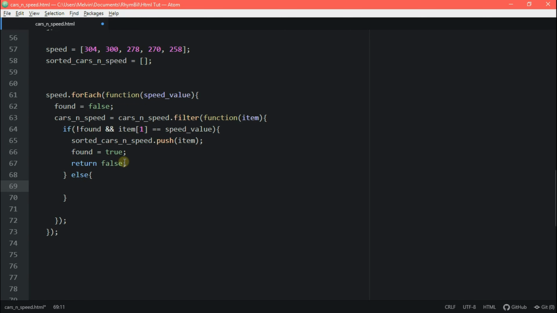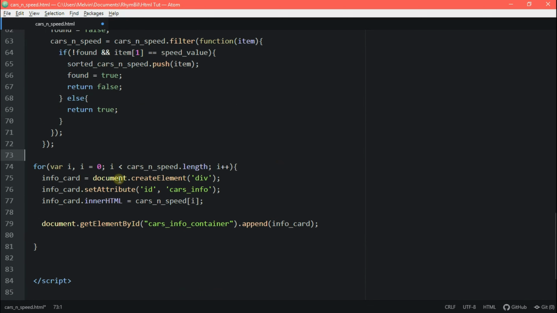And then we're going to have an else statement which says if you can't find this item and the item 1 value is not equal to our speed value, then we just return true and say bye bye, we don't care about you, and we end it there.